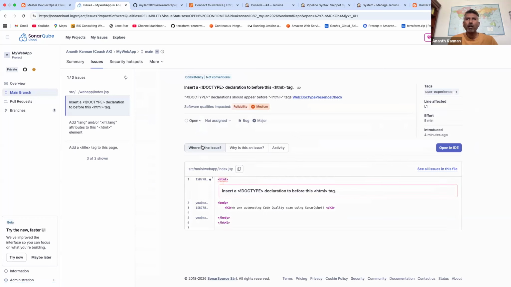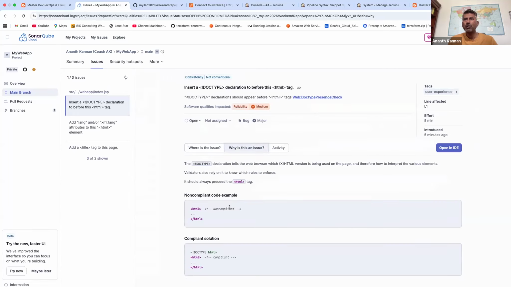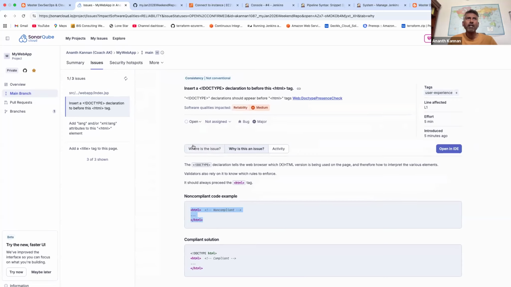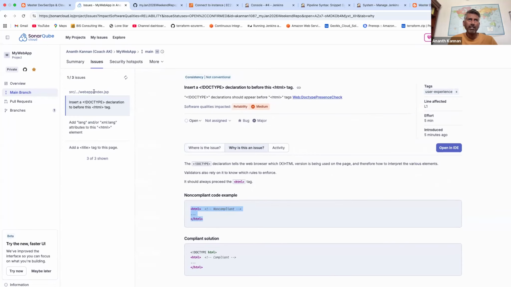So let's try to look at one by one. So if you look at this defect, it says that this tag is missing, and you can also click on why this is an issue. So look at here, right? This is the non-compliant code, and then this is a compliant code. Okay. So this is happening for this particular file, index.jsp.